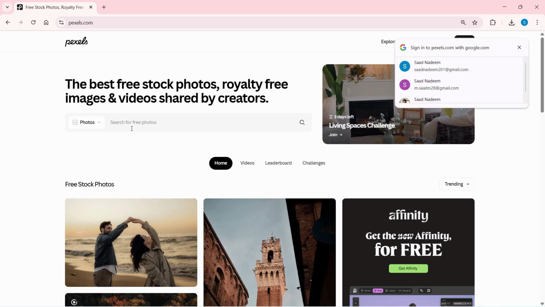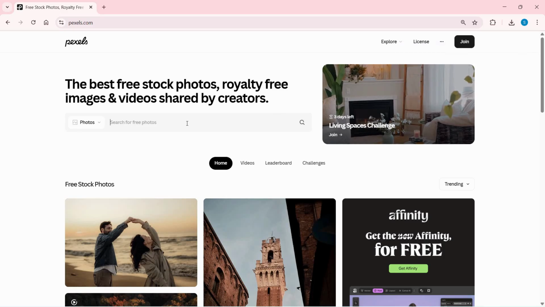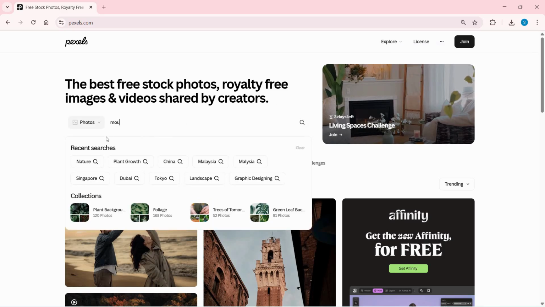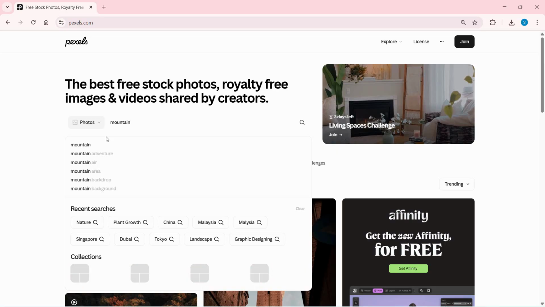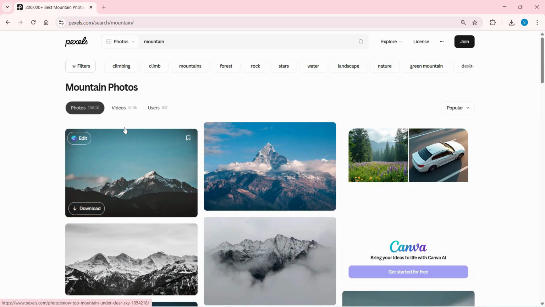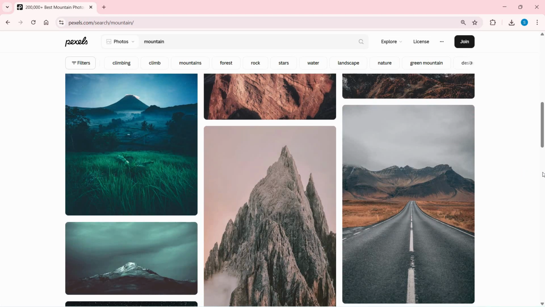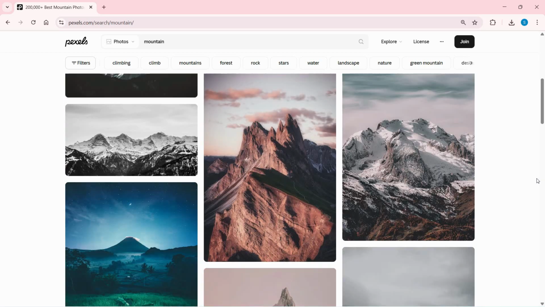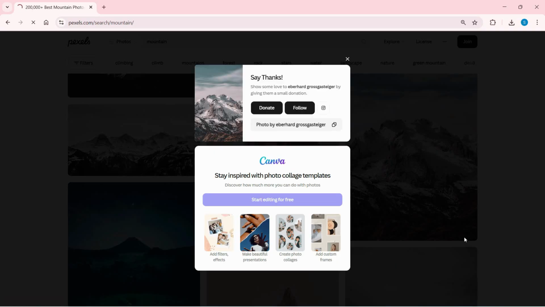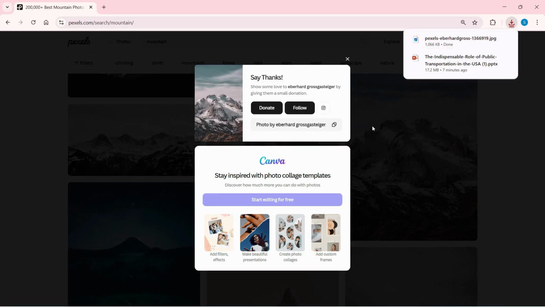I prefer mountain photo. Here for the parallax effect, I think mountain photo will be more suitable. So let's write mountain and select whatever you like. So here, for example, I like this one right here. Click on download. It is downloaded.